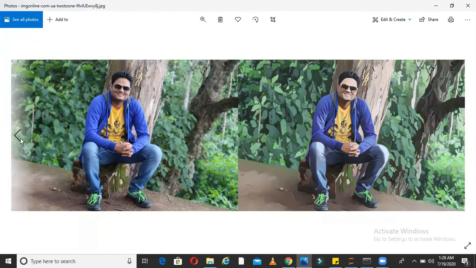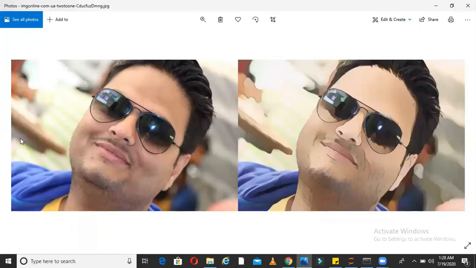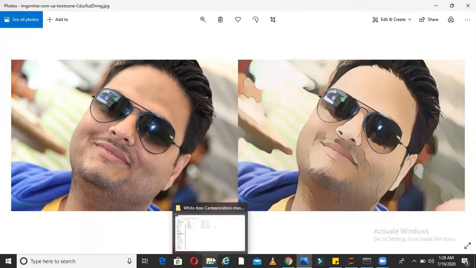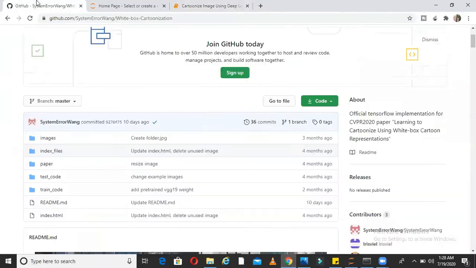Before that, just see this previous image as well. On the left-hand side I have my original image, and on the right-hand side I have the cartoonized image. For this purpose I came across a very nice GitHub link, which I want to show you. Here there is a GitHub link called white box cartoonization. This GitHub link is very nice. I strongly recommend you download this and try to use it on your machine as well. It has a pre-trained deep learning model in it.